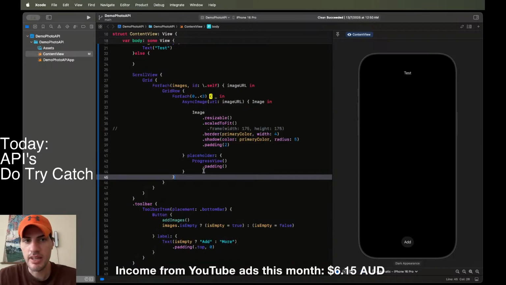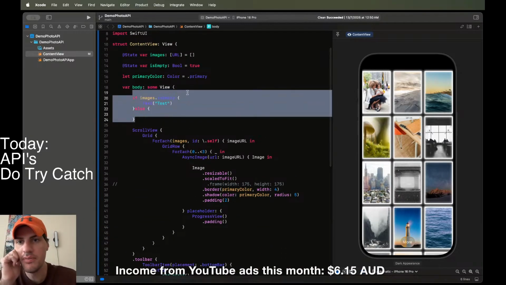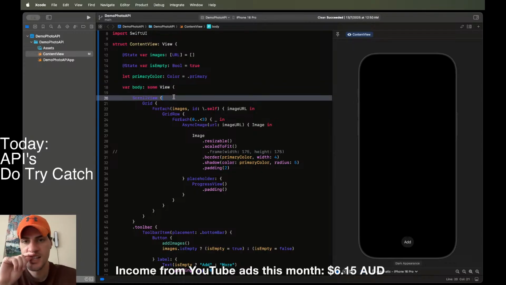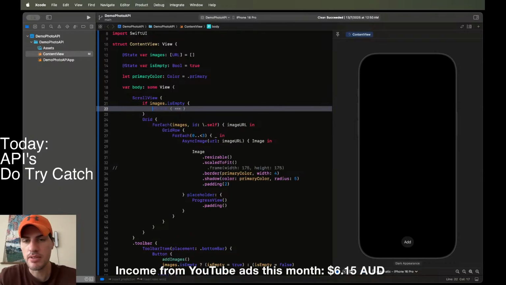So let's put this back here. I prefer the smooth transition, so we want to do it within here. I think we can do it here. If images dot is empty, maybe this is better.